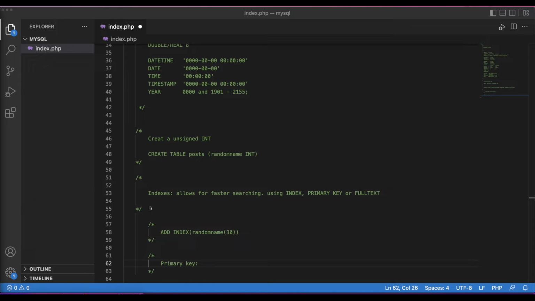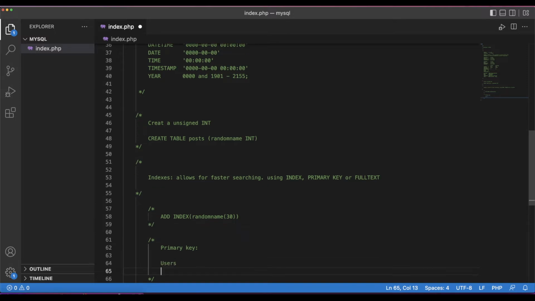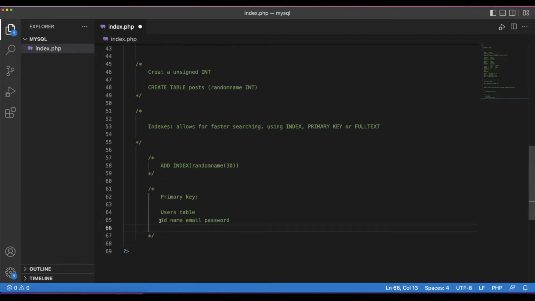And I'll give you a very quick example. Let's say we have a table of users, right? Within this users table, we have an ID, we have a name, we have an email, we have a password. Now, usually the ID will be the unique identifier. So the way you would do this is when you create this, you would set it as a primary key, or you would set it as an auto incrementer. So it will basically auto increment every time you enter a new row.